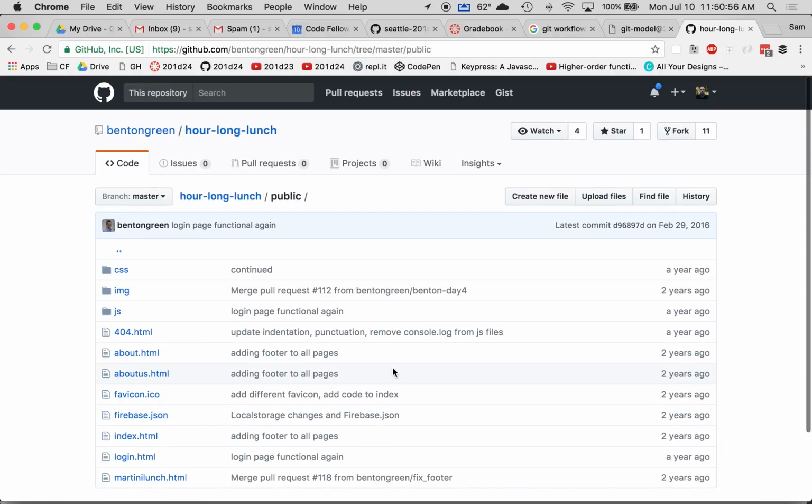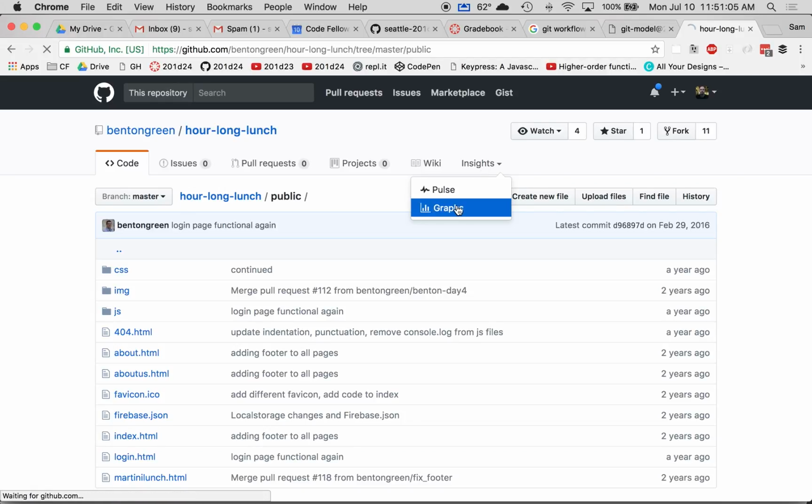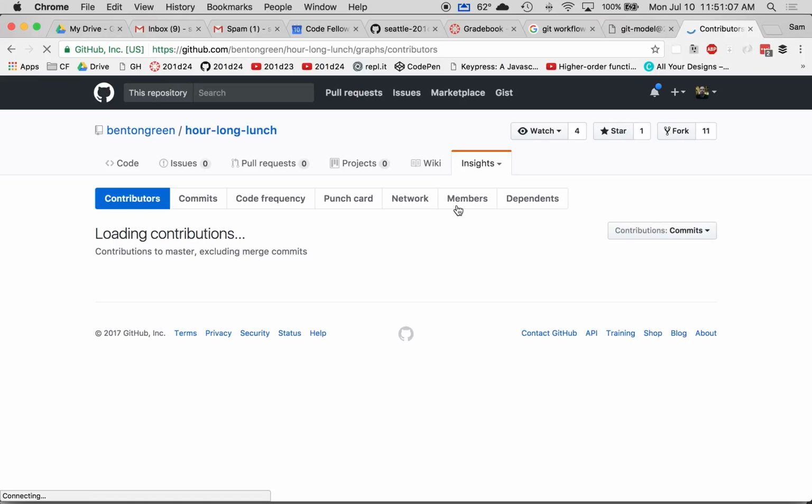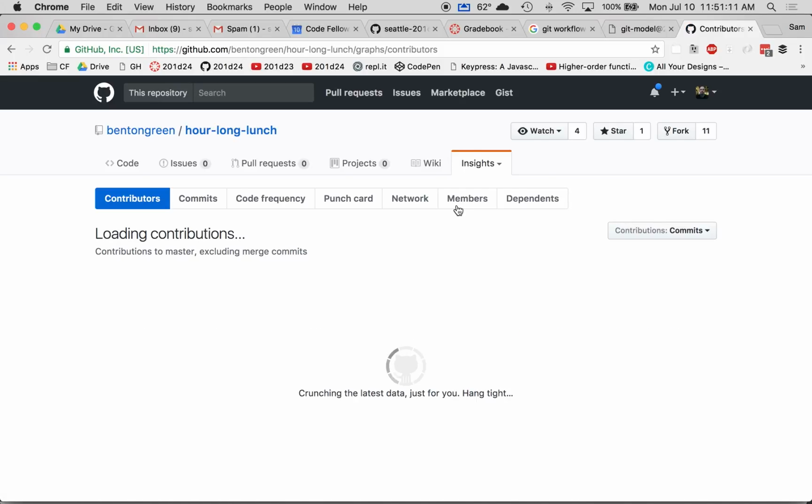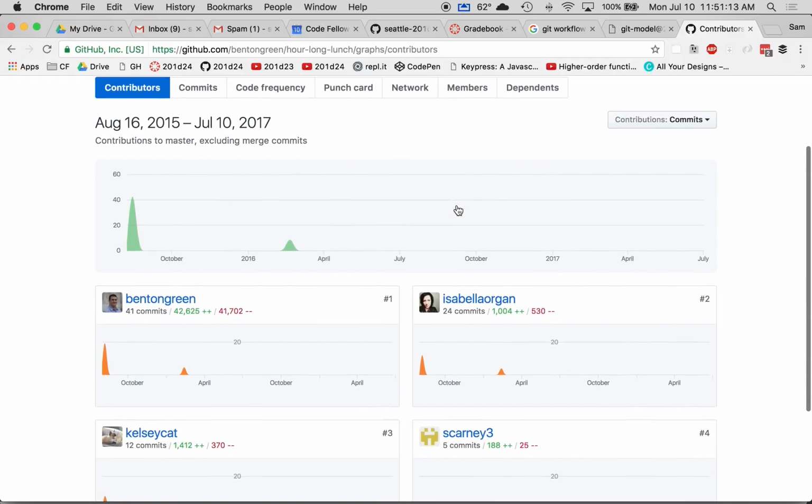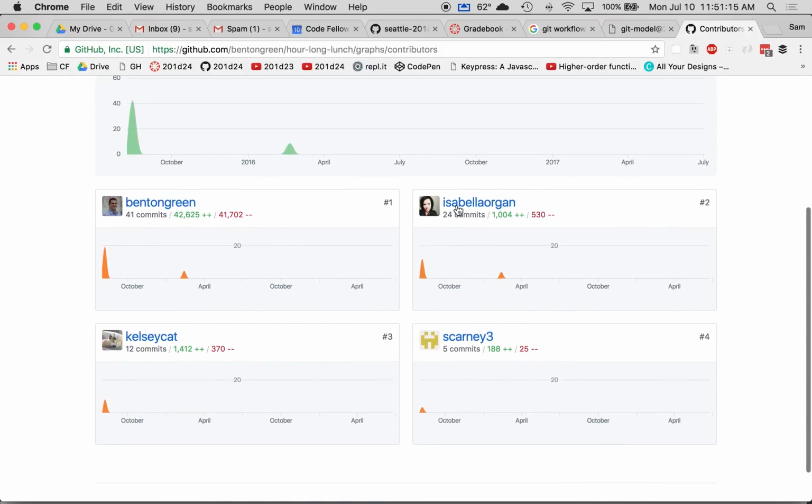And what I wanted to show you here, just to give you a little more framework on it, is if we go to this Insights page, and we go to the graphs, this will show us some of the life cycle of this project, okay? Here we can see who the contributors were on this project, right? This project had four people working on it: Benton and Bella, and then Kelsey and Stephen over here.